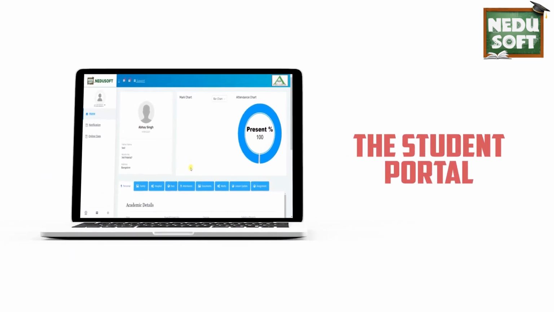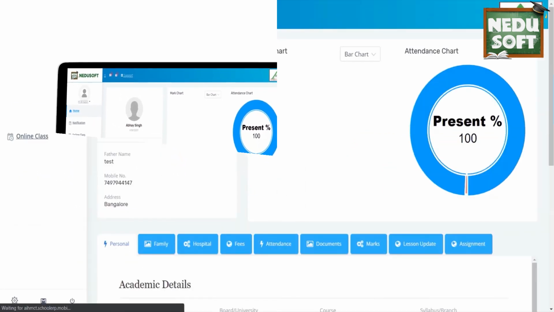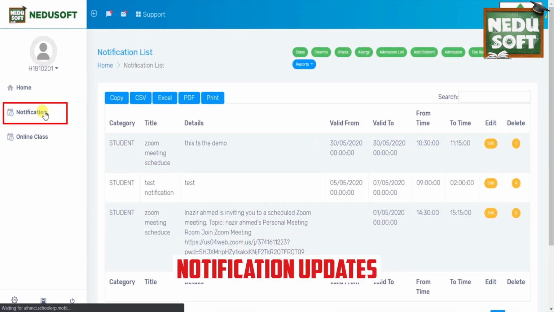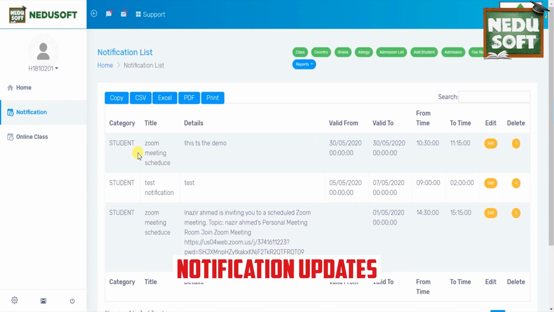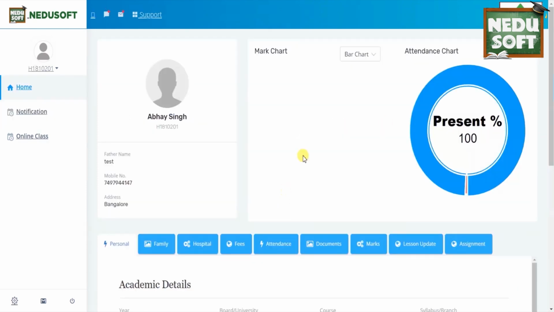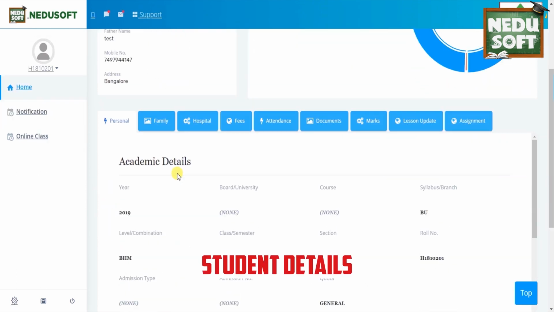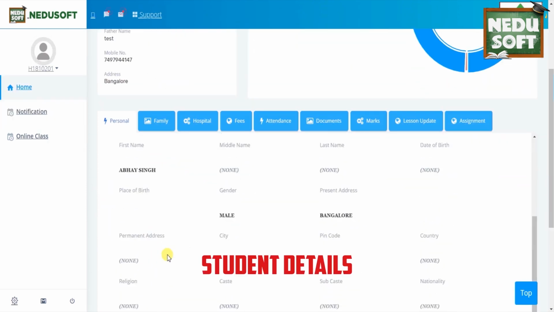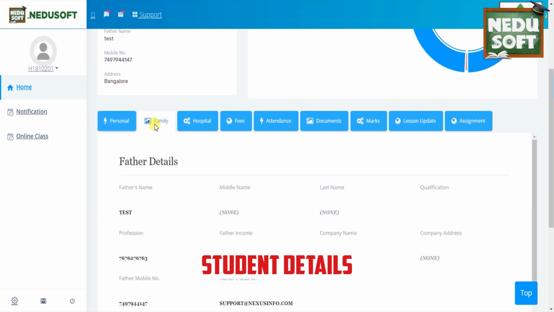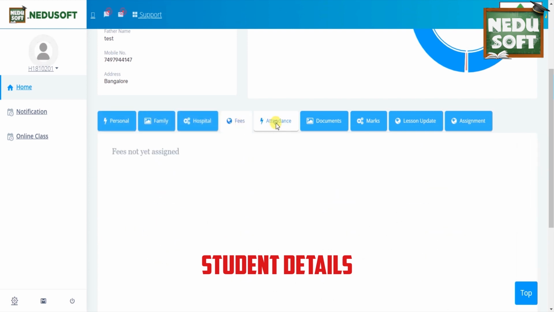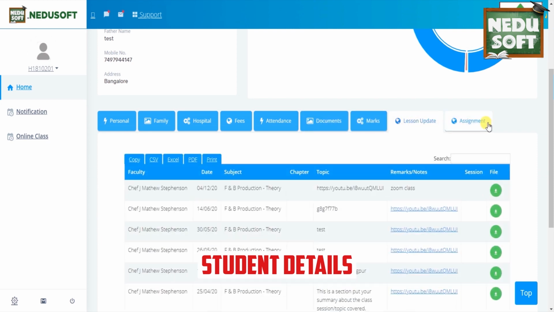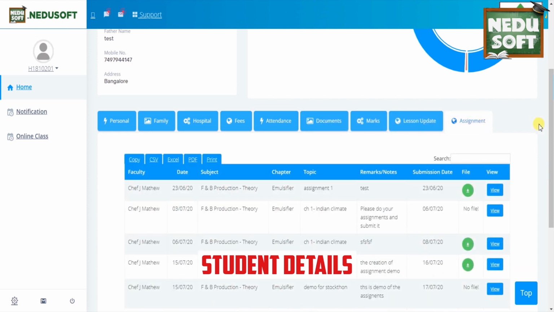Moving towards the student portal. Students get notification updates of their tests, exams, live classes and assignments. In the dashboard you can see the attendance chart of the student, and below you get to see the student details, fees, documents shared, marks, lesson updates and assignments.